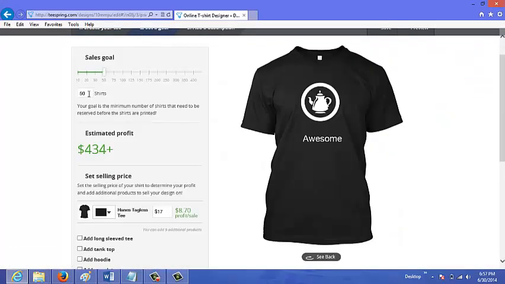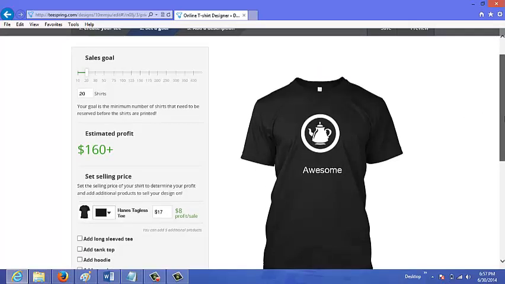And here you could set your minimum number of shirts that need to be sold before they're printed. Right now it's 50, but let's just set it to 10. Oh, by the way, here it also shows your estimated profit if you were to sell 50 shirts. But let's just for this example move it down to 10 or even 20. That's what a lot of people are doing right now, is just setting it to 10 or 20 shirts. So your profit would be around $160 if you sold just 20 shirts.